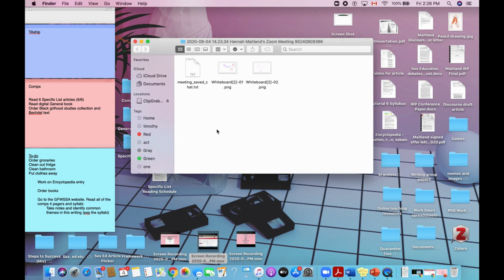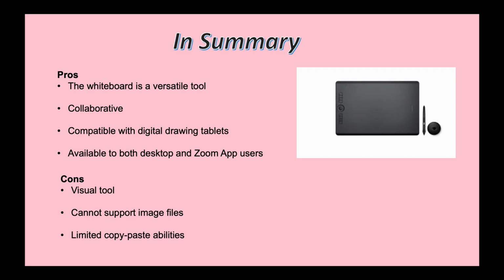And that's really all that I have to say for the whiteboard features within Zoom itself. So now that you've seen the whiteboard in action, let's review what we talked about today. So the pros. The whiteboard is a very versatile tool and it's collaborative. You can run the whiteboard all by yourself, but you can also invite students to add things as well.